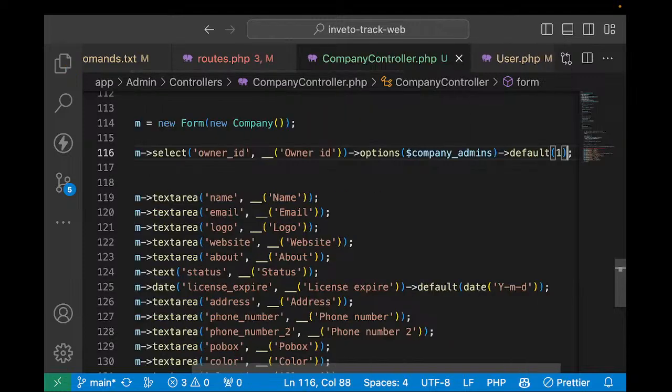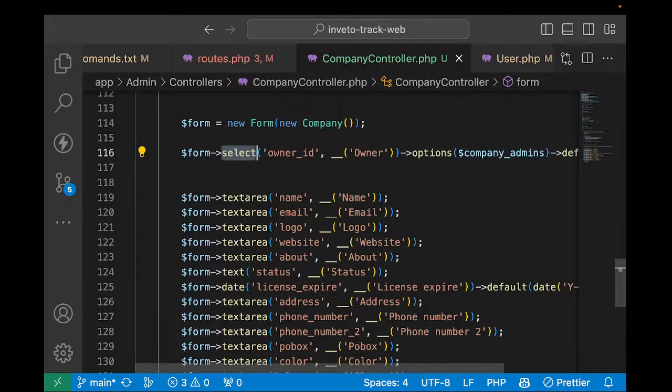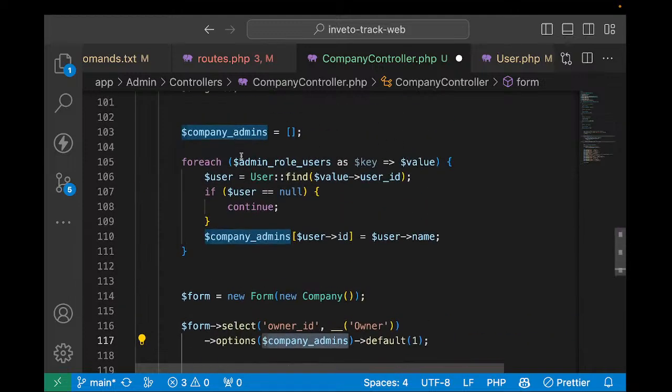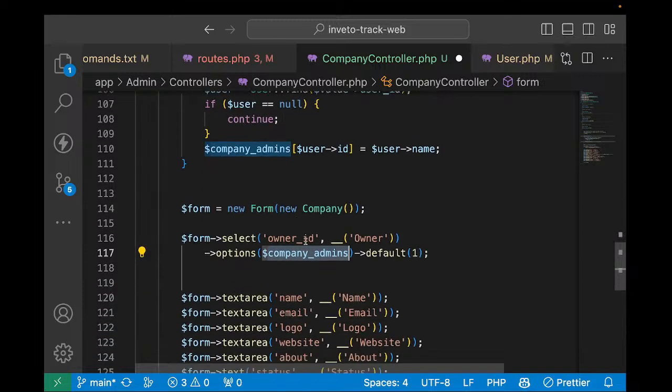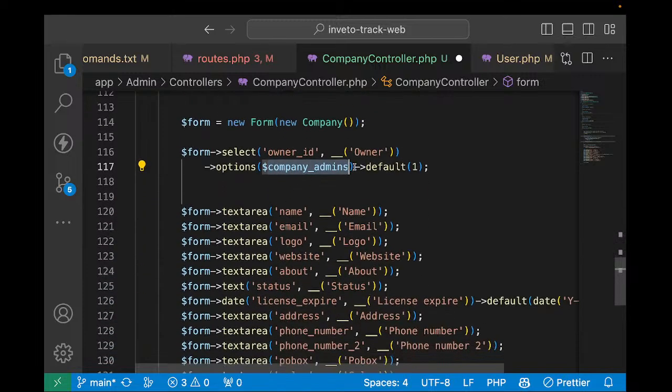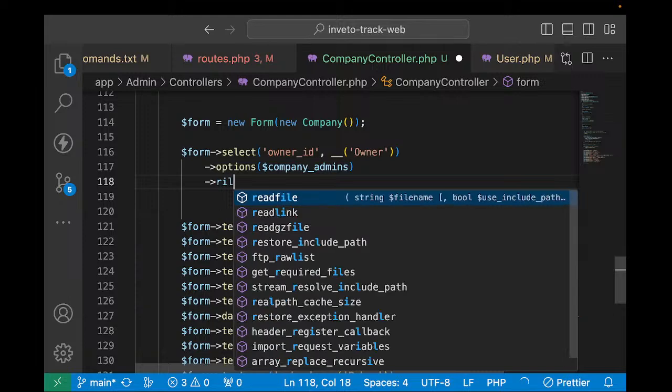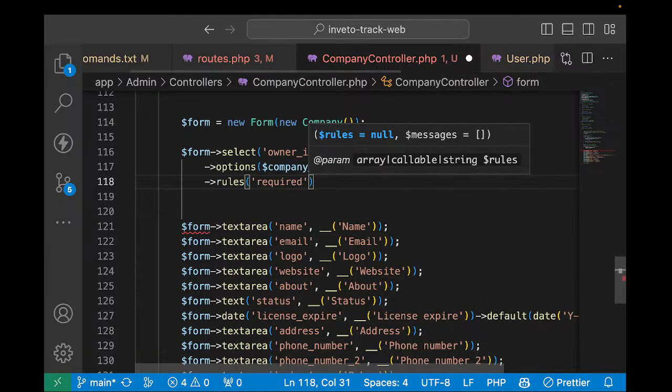You say select. Let me write it. Copilot is helping me to complete these things, but I'll be explaining. You say form select, and then you say company owner, then you say owner. This is what the user will be seeing, and then you put here options, then you point and say options, and then in these options is where you put your array that is arranged in form of ID and a value. The array of administrators. And then I can make it required. To make it required, just simply say rules, and then say required like this.